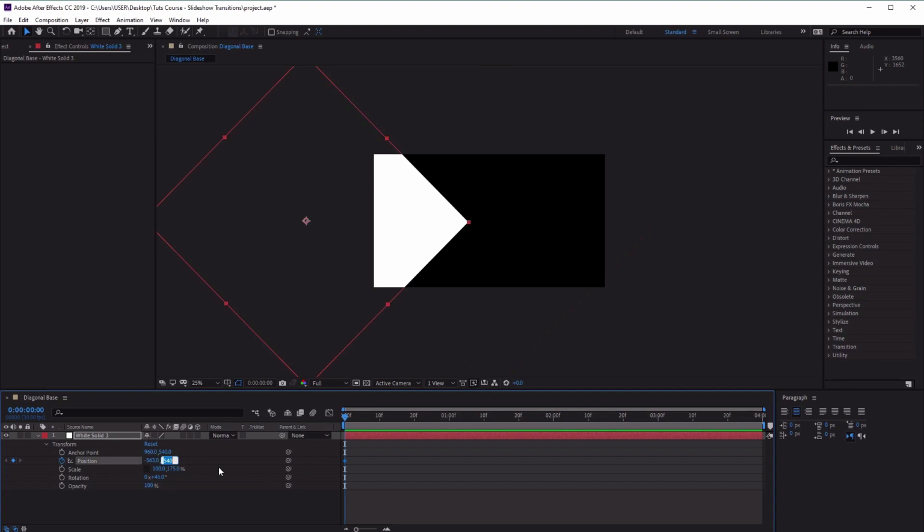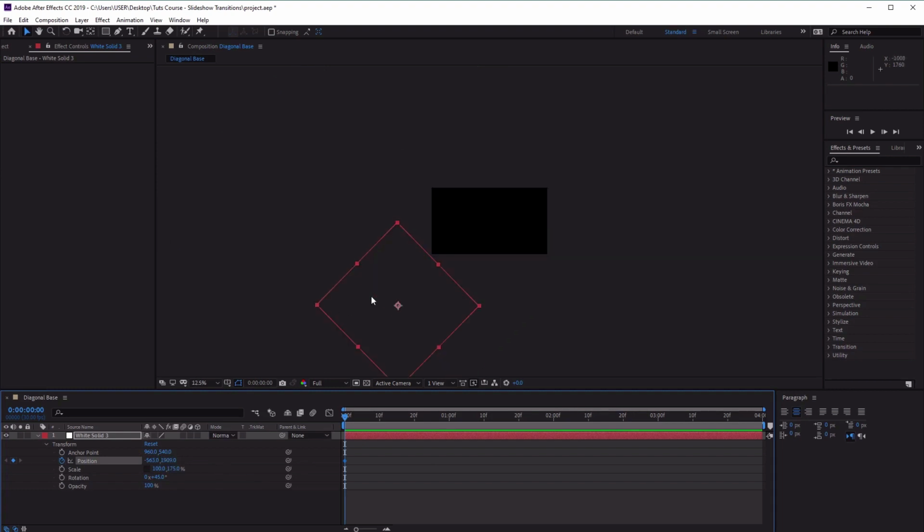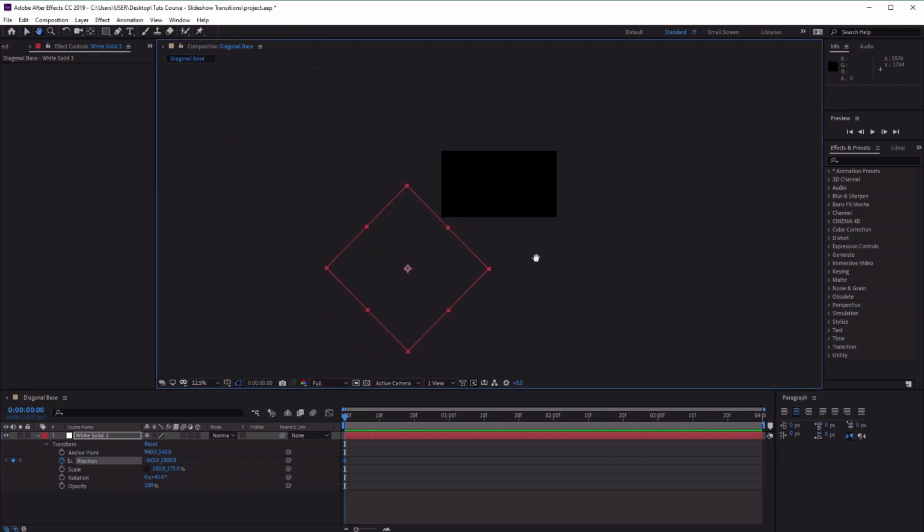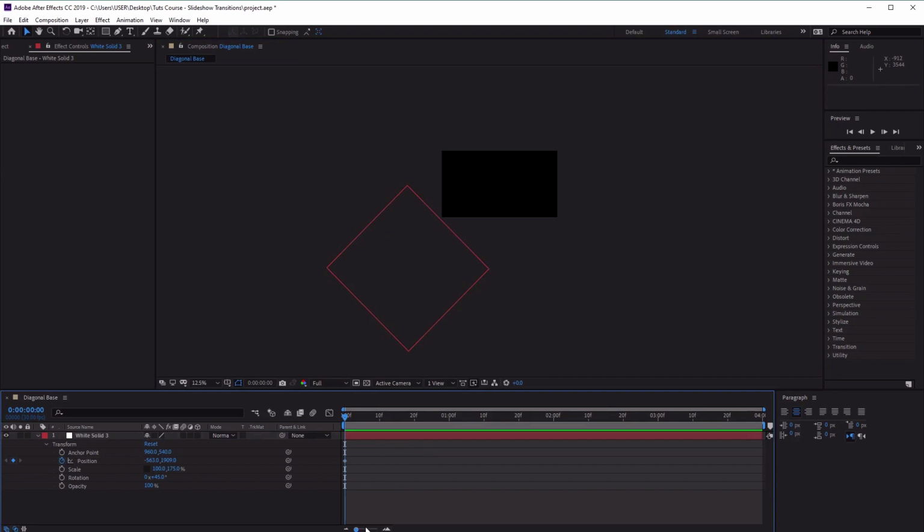And let's enter a value of 1909 on the right here. And this will make it so that our white solid is out of the scene here over on the bottom left, like so. Now let's zoom into our timeline here a little bit, just so we can see a little bit more of what we're doing here.